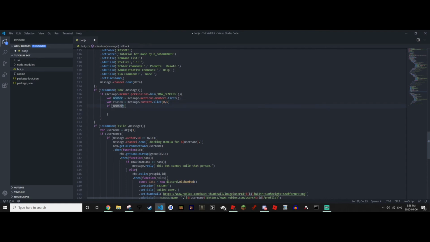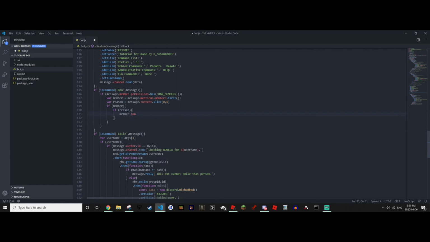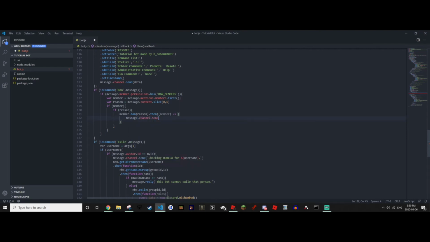If member and reason, no, we're just gonna do if member, then we're just gonna do if reason, member dot ban reason, then we're gonna do that, then member message.channel.send wave plus member.displayName plus has been banned successfully, period.